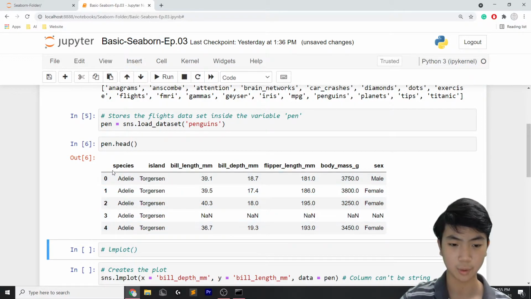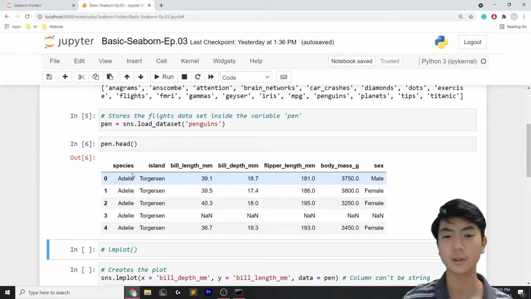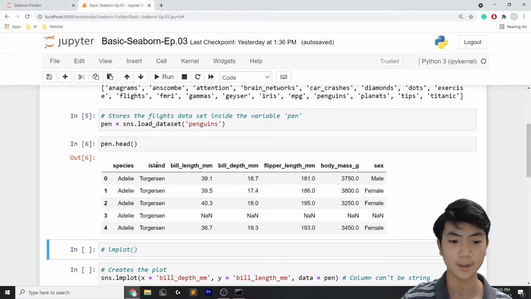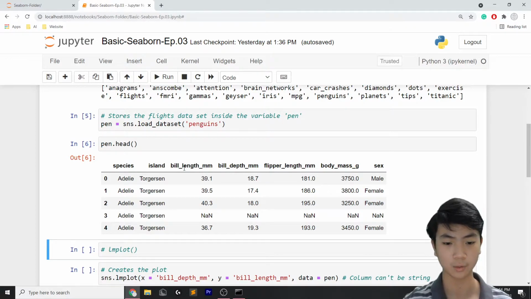Inside of each row, there are 1, 2, 3, 4, 5, 6, 7 columns. The first column is the species. There are 3 species in total: the Adelie, the Chinstrap, and the Gentoo. And the island, I don't know about the island, but it just tells you where the penguins live. Then there are the bill length, the bill depth, the flipper length, and the body mass. The bill length is how long the bill, or the mouth, is. The bill depth is how deep the mouth is. The flipper length is how long the flipper is. The body mass is how heavy the penguin is. And the sex is whether they are male or female.